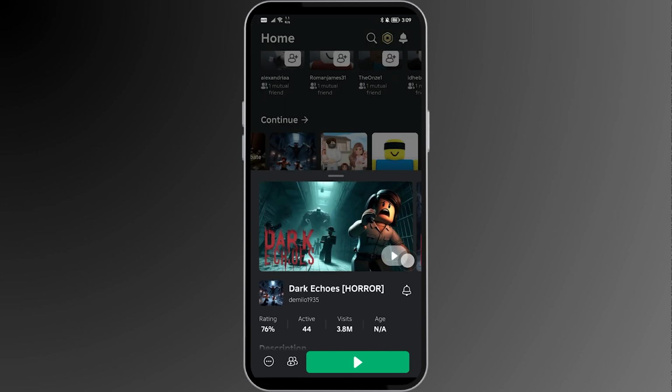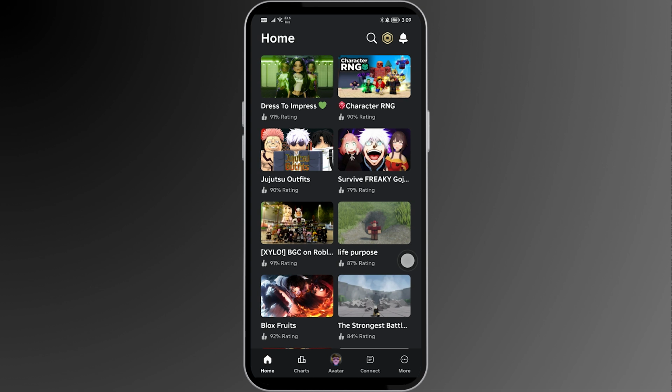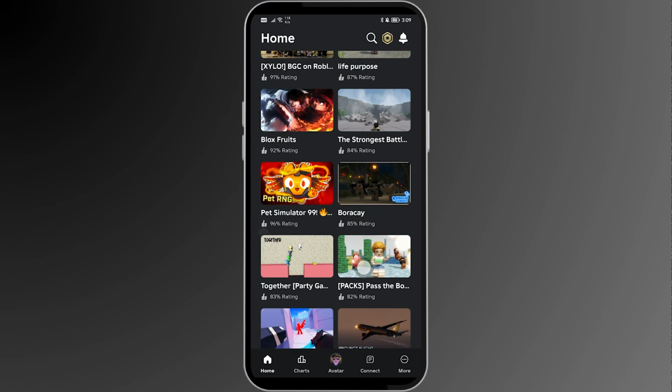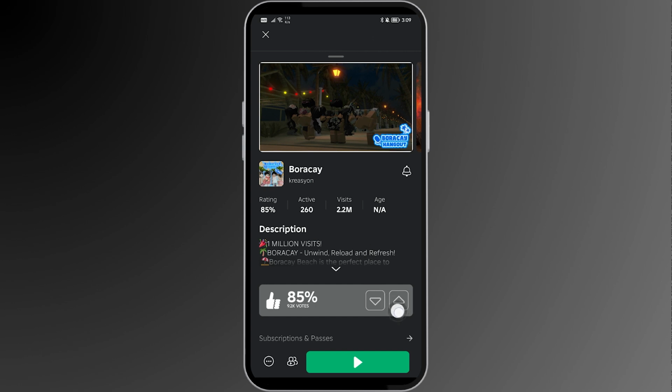But take note that in order for you to be able to like a game, you have to visit or try playing that one. For example, I have these experiences right here which I have not tried before. I'm going to show you, for example, this one. I'm going to try to rate this one by clicking the upvote button. As you can see at the top, it says that you must visit this one before being able to vote it. So yeah, that is how you are going to like a game on Roblox Mobile.